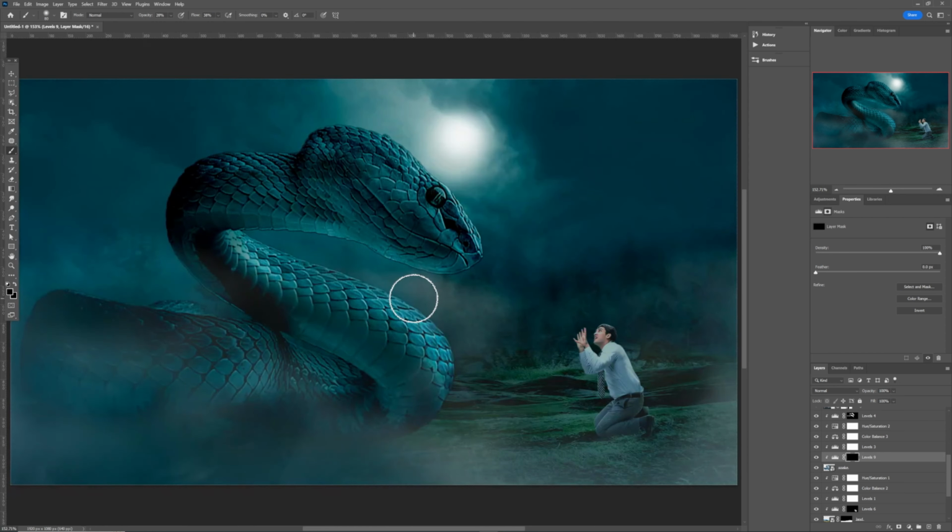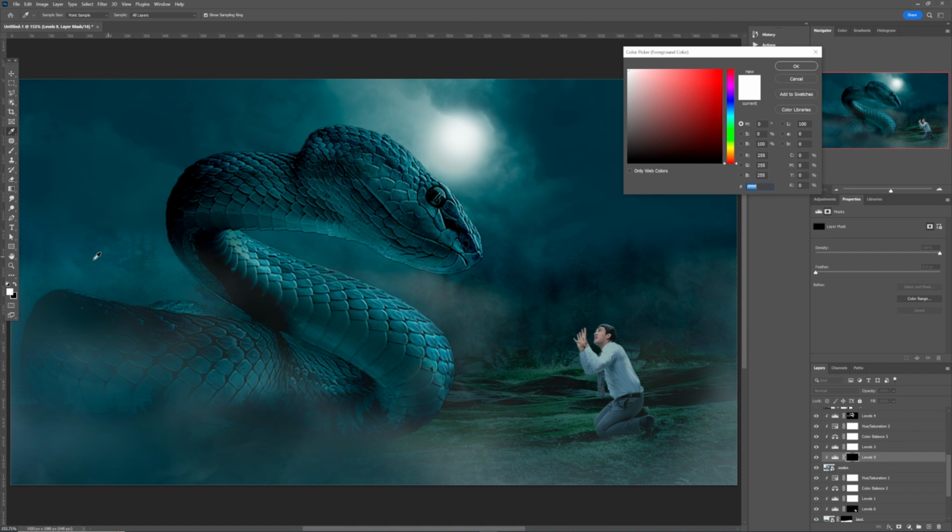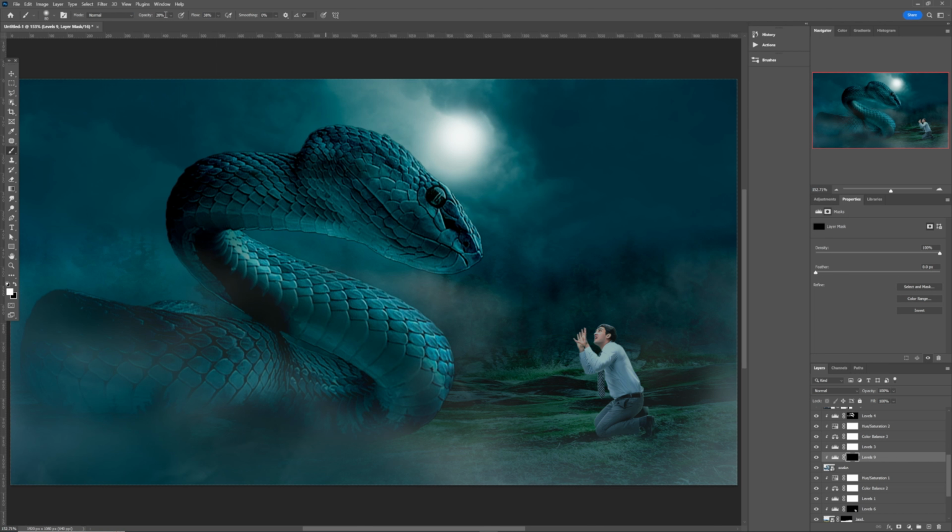And hit on Ctrl+0. Let's paint. Make sure the foreground color is white. It's white, okay. And increase the opacity this time around. And let's check if there's any effect. Now there's some effect, okay.